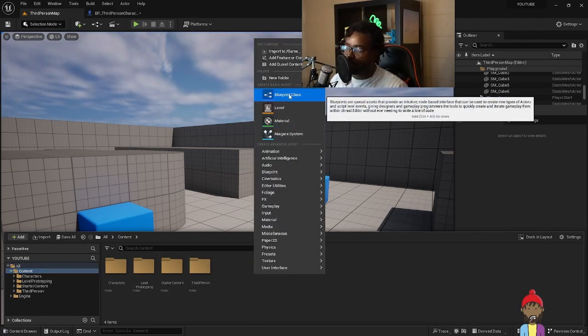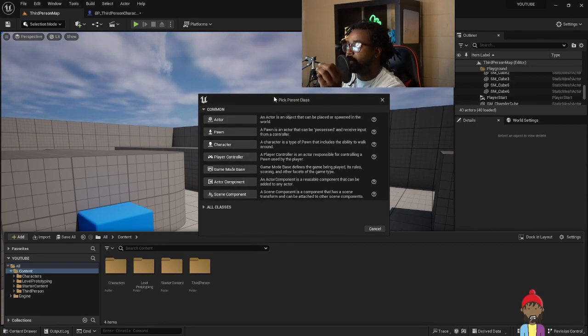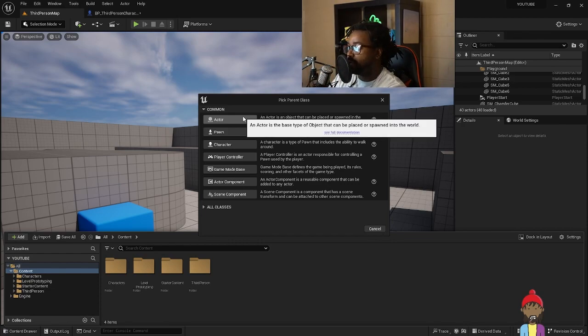A blueprint class can be whatever you want it to be. There are a bunch of different types, but we're going to make a blueprint class of the type actor. The cool thing I've always liked about Unreal Engine is that they give you a really basic description. It says an actor is an object that can be placed or spawned in the world. Cool. And if I hold control and alt, you can go see the full documentation.